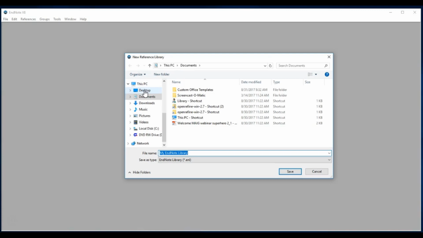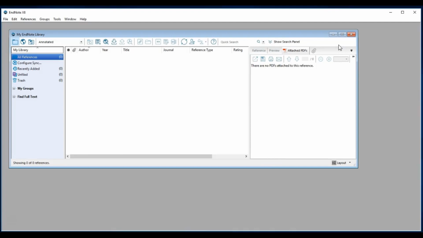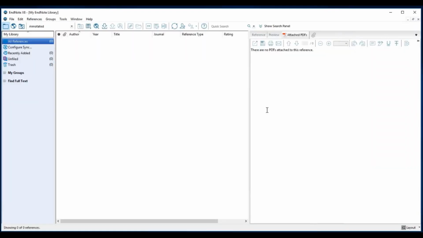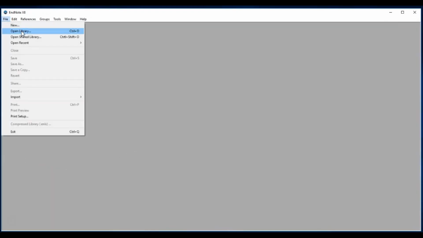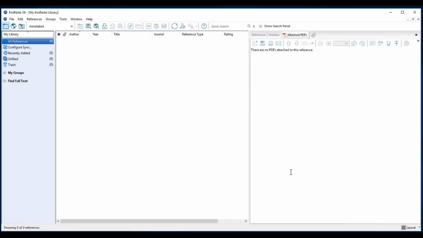future. We have created a folder on our desktop for EndNote. We'll go to the desktop, we'll click on the EndNote folder, and we'll save our library. This will automatically open up our library within our EndNote. So if by any chance your library has disappeared or closed, you'll just go File, then from now on you'll just say Open Library, and it will take you to your EndNote library, and you can just open your library.